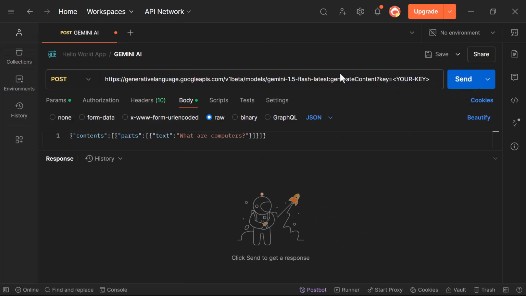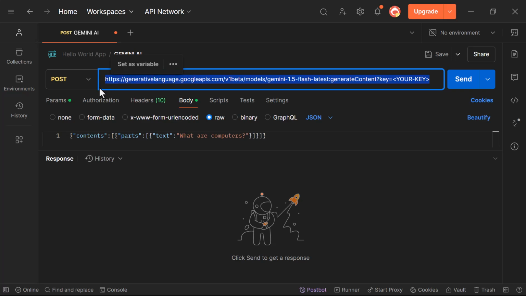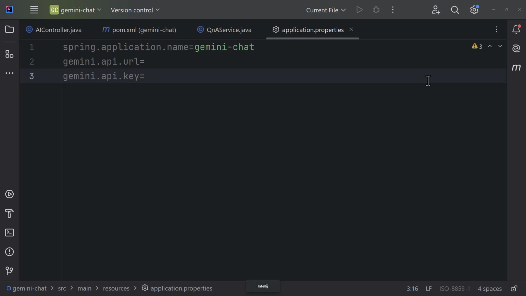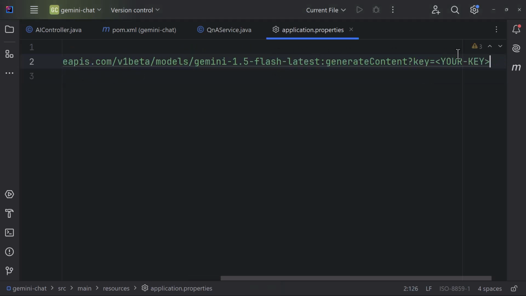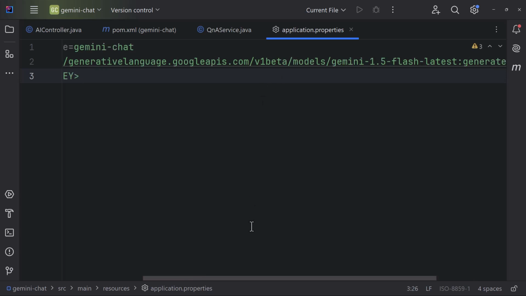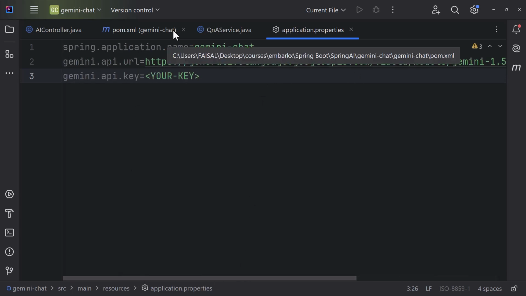Here in Postman, we already have this URL structure. So you have this URL until key is equal to, and then in the end you have the key appended. So I'm going to copy this entire thing. You can add the URL part over here, and you can take the key, whatever your key was, and paste it over here. All right, so this is how it's going to work.